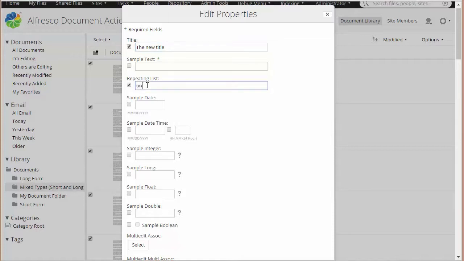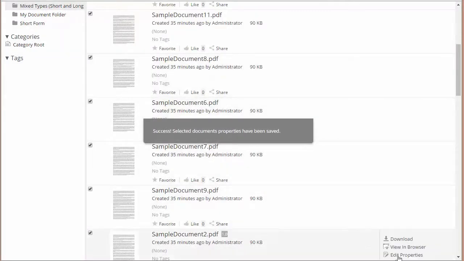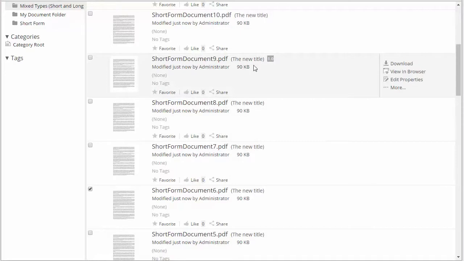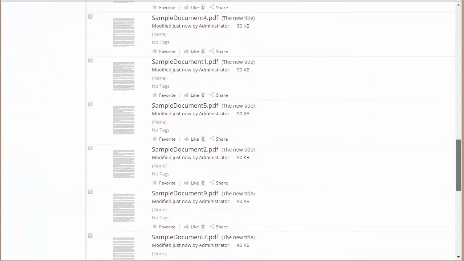And we'll just set repeating list and the title. And hit save. And once again, all the nodes have been updated. So CM title has been mapped to both the title field on the short form document as well as the sample document, the long form.